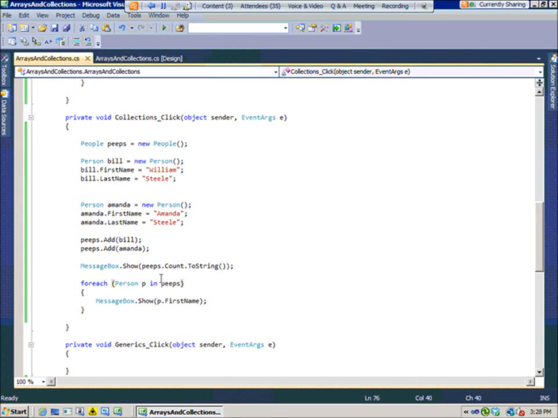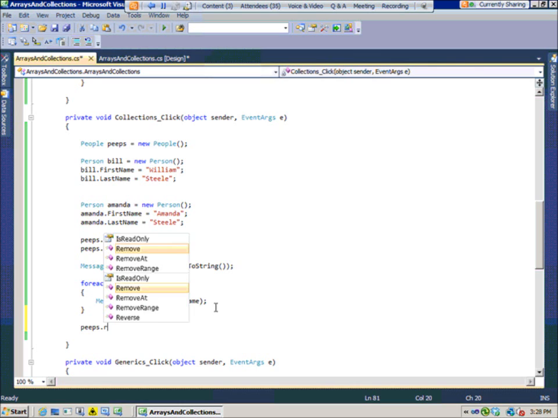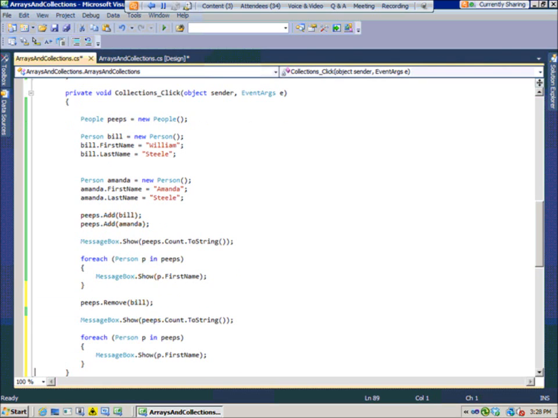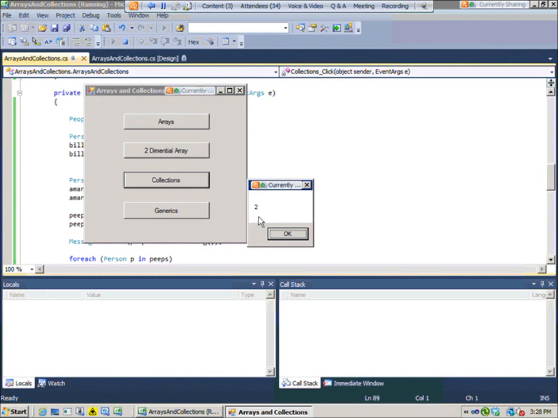And you could go through if you wanted to and actually remove an element. So you can say remove, for example, Bill from this list. Now we added Bill to the list earlier, and now I'm removing it. And then again, we could do the same code here. Let's just copy this down to here. So we'll do that over again. We'll get 2 the first time, so Bill and Amanda are in there. And then now we only have 1 element, and Amanda is the only one left.